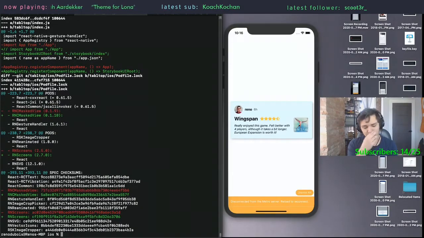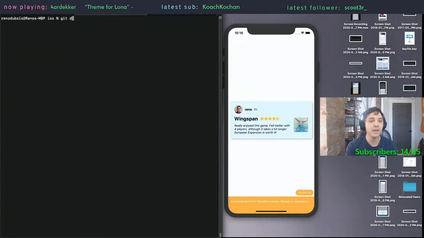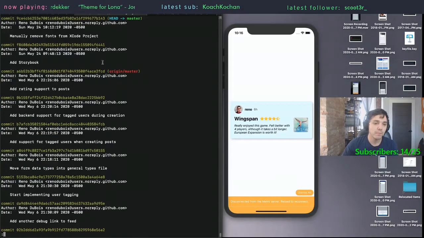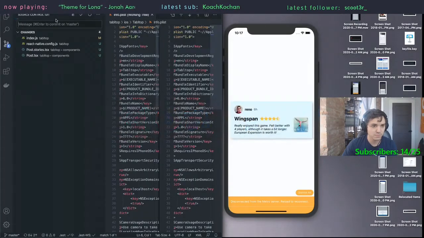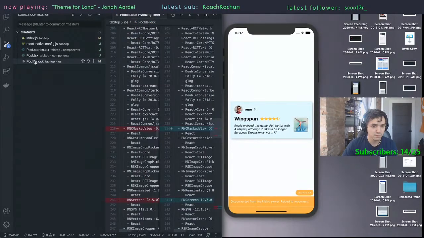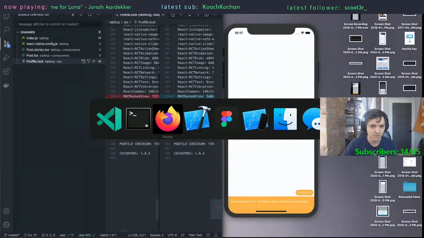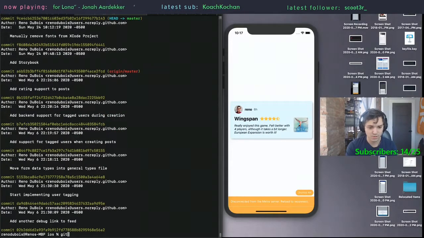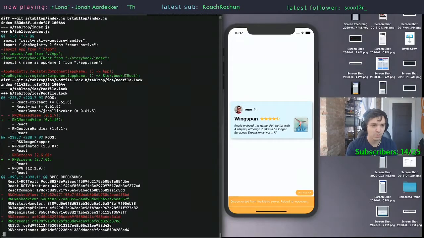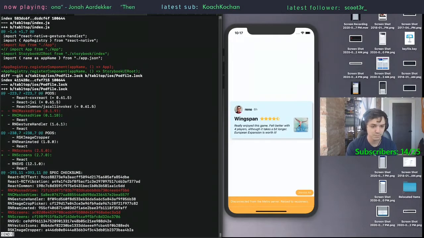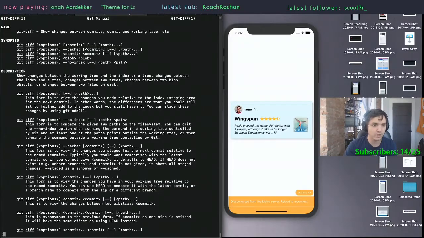What did we... Excuse me. Ooh. That was bad. I said manually remove fonts from Xcode project. Did that change my pod file? I don't remember how to compare that commit.